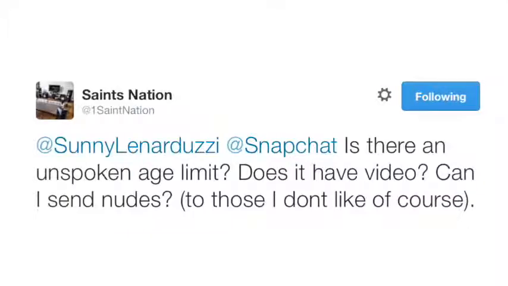And the second part of that question was, how can you tell if you're blocked? You can tell if you're blocked if you can't find the person in search, or if you attempt to send them a message and it doesn't go through. Last question, is there an unspoken age limit? Yes, 13, which is generally the same for all social networks. Does it have video? Yes, it does. And can I send nudes? Please don't.